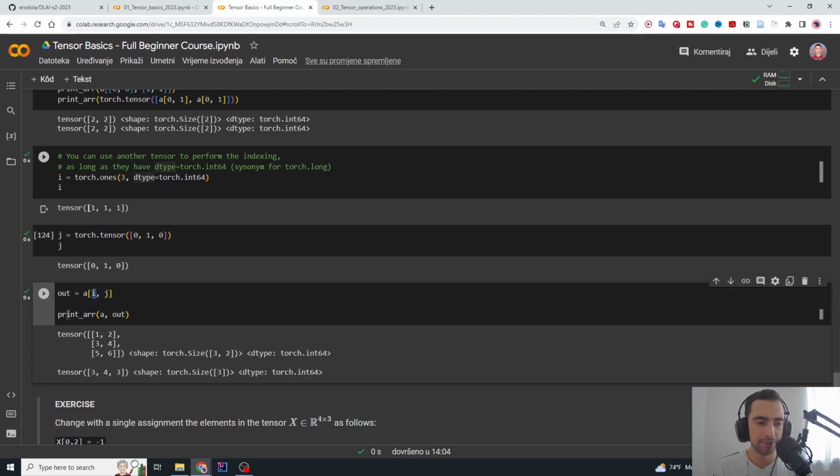So I, row number 1, column 0. So that's going to be row number 1, column 0 is going to be 3. This is the first element. Then I want row number 1, column 1. So this is going to be row number 1 and then column 1. So we have 4. And then I want row number 1 and column 0. So this is going to be 3. So we have 3, 4, 3. That's how we defined out using these two tensors.